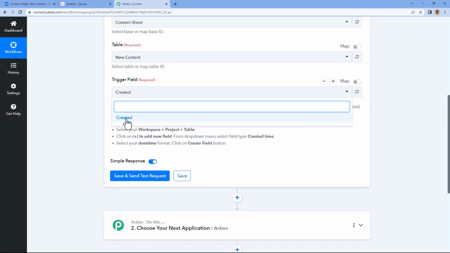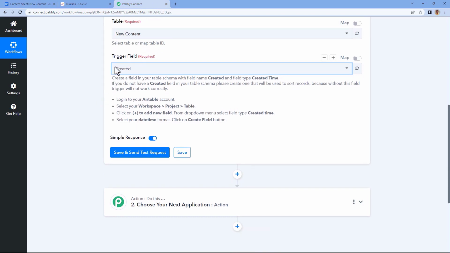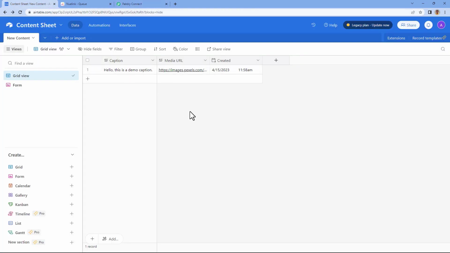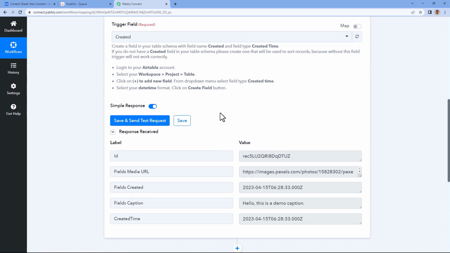So here in the drop down, you can see that this created field is selected by default as a trigger field. After selecting the trigger field, when we click on save and send test request, the details of the most recent record which was added in this table will be received inside Pabbly Connect. So here in Airtable, you can see that right now we have only one record. And when we click on this save and send test request button, the details of the same record will be received inside our Pabbly Connect workflow.